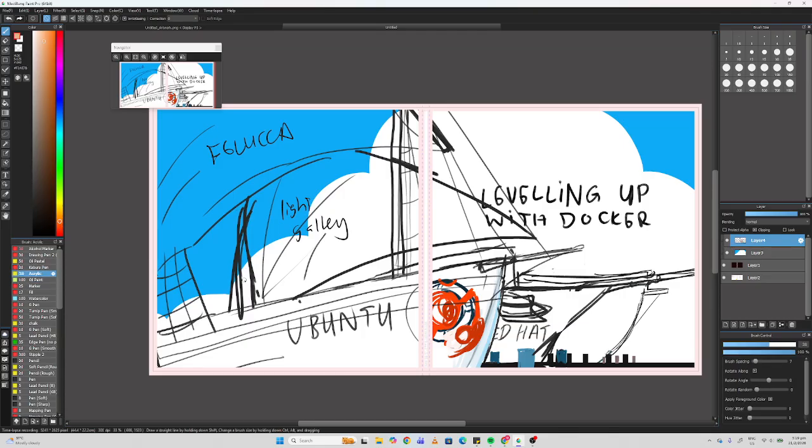Yippee! Okay, wait. I just realized that we need to have a dock here as well, but off screen. The footpath is off screen. I need to have a dock here.